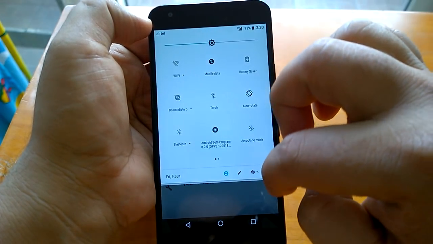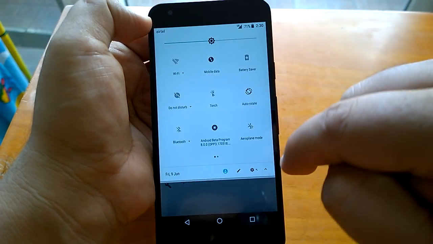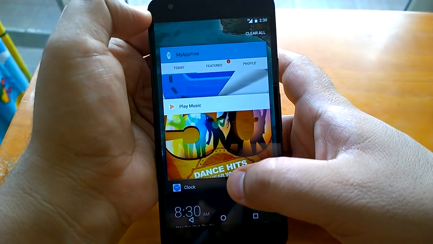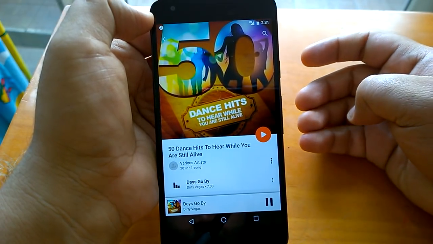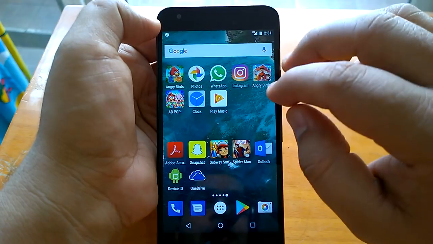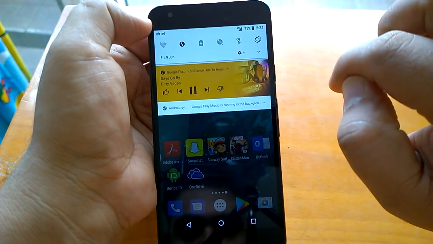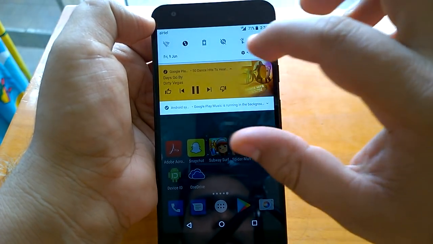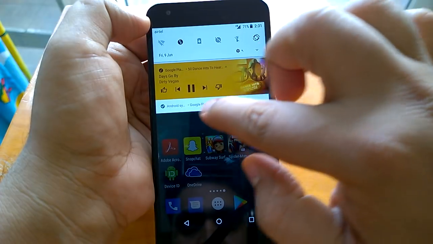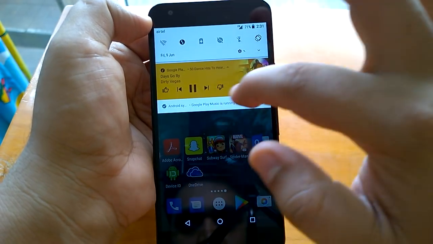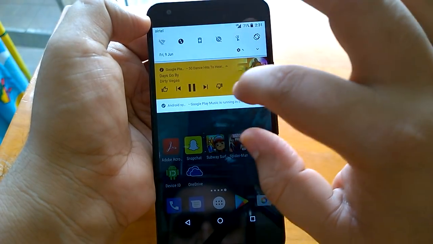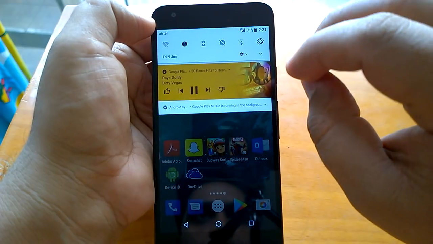Now, to a very cool new feature. If you play music and go to the action center, you will notice that the album art is here, and the action center now displays the music notification in a very cool way. Your album art shows up, then you have the controls here, and then you have an option of liking it up or down. Quite good actually. It looks really nice, and it is quite functional.